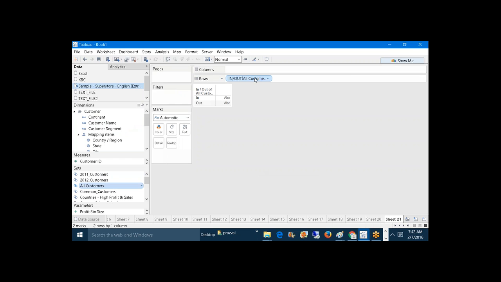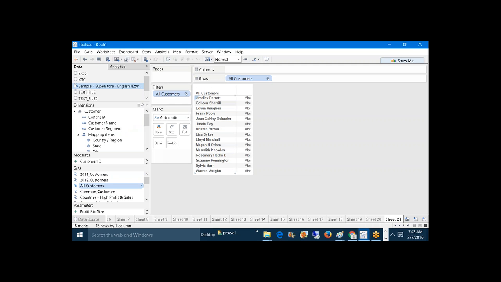Let's check it. Click on show members. See here, how many rows is Tableau showing? 15 rows. Why only 15 rows? Because 5 are common in both the sets. So Tableau is showing the common customers only once.